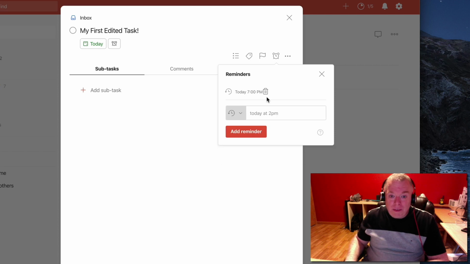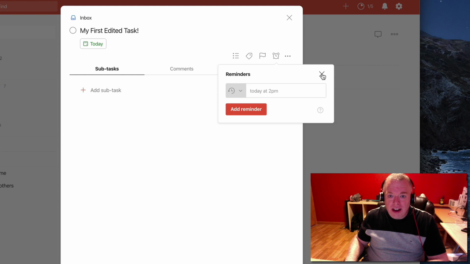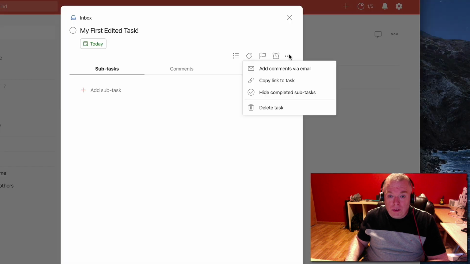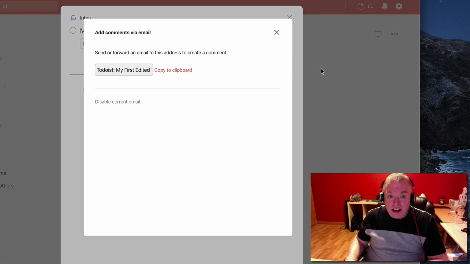If I don't need a reminder, you can delete them. You just click the little trash can right there, and you can X out when you're done. And then you have the ellipses, which gives you a couple other options. So when you click it, you can actually add comments via email. If I were to click that, it will forward an email to the address with a comment. So I can add comments and send them via email.